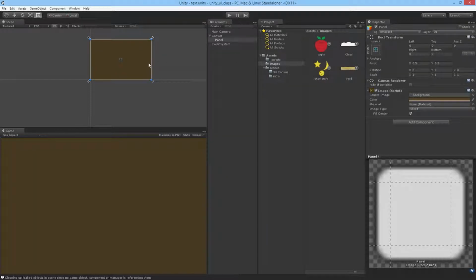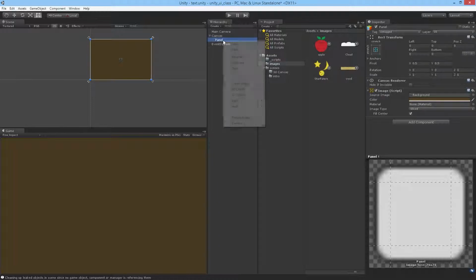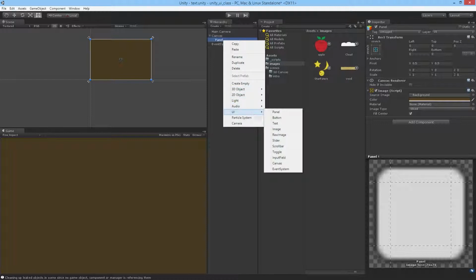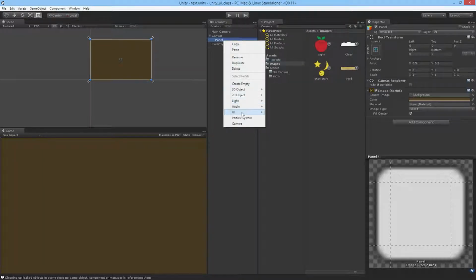Alright, so now we have this panel in the background. As you can see, if you create any element without a canvas and event system already attached, it already creates them for you. So now that I have a panel, within my panel I'm going to add a new UI element. Actually, no, this is going to be confusing. I'm just going to add an image. If I nest double panels, it might actually get a tad bit confusing if you haven't seen the video on how to use the panels.